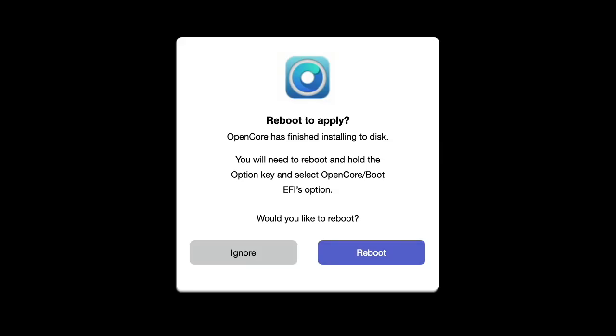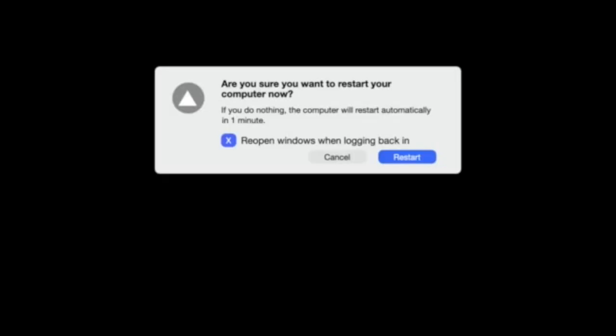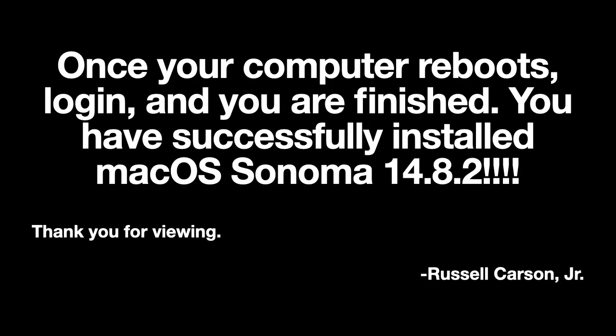Click Reboot and hold the Option key and restart your computer. Once your computer reboots, log in and you are finished. You have successfully installed macOS Sonoma 14.8.2.